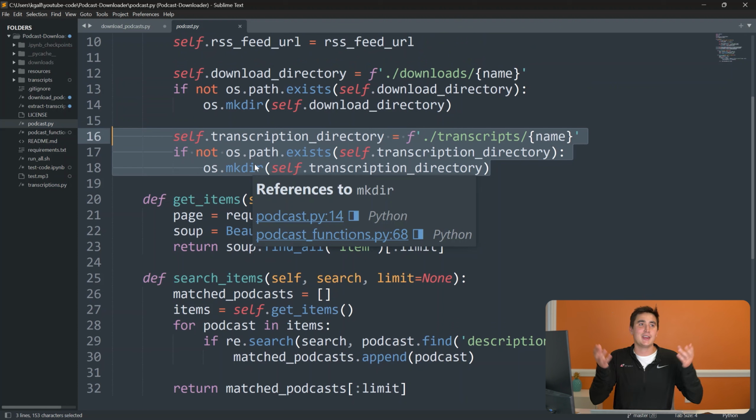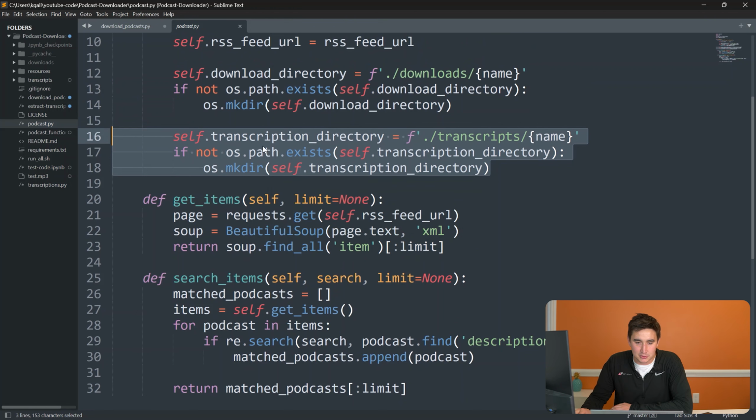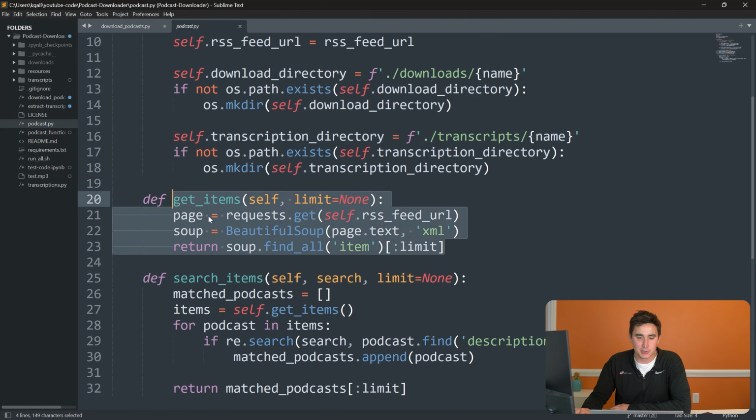So if you're working with 10 different podcasts, each podcast has its .download directory and .transcription directory to keep them all separate. So this was a nice little thing that made it a little bit neater and easier to separate. You could have a simple get function, which basically takes that RSS feed URL, gets the text as a BeautifulSoup object, and then just grabs all of the podcast episodes, the most recent ones, up to some limit.